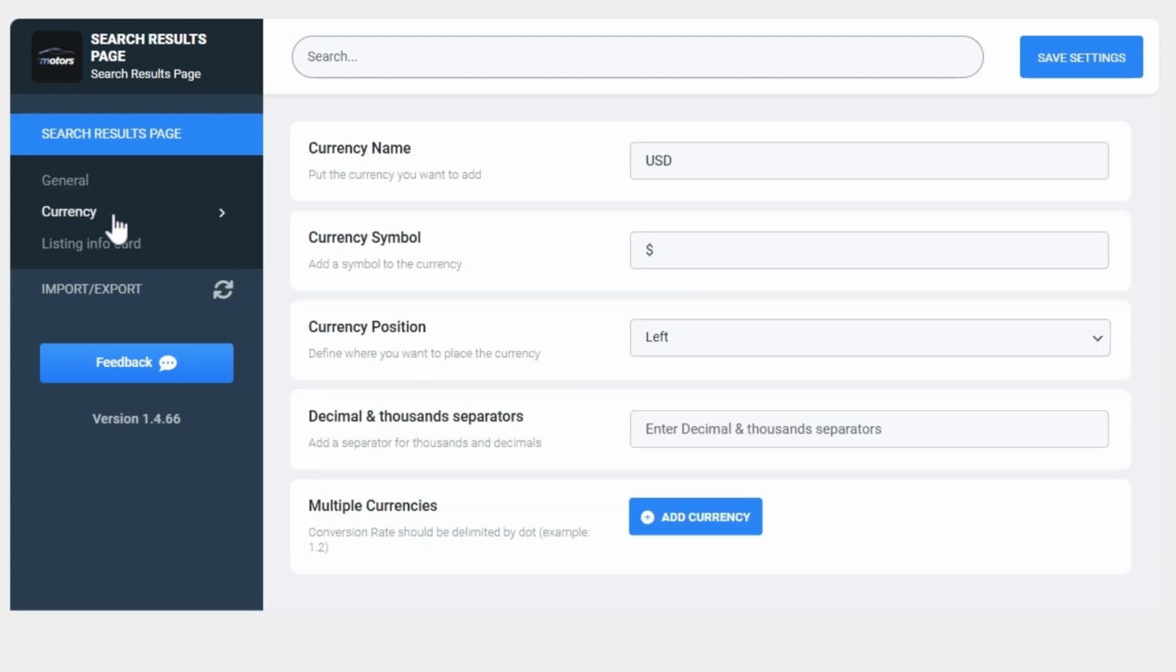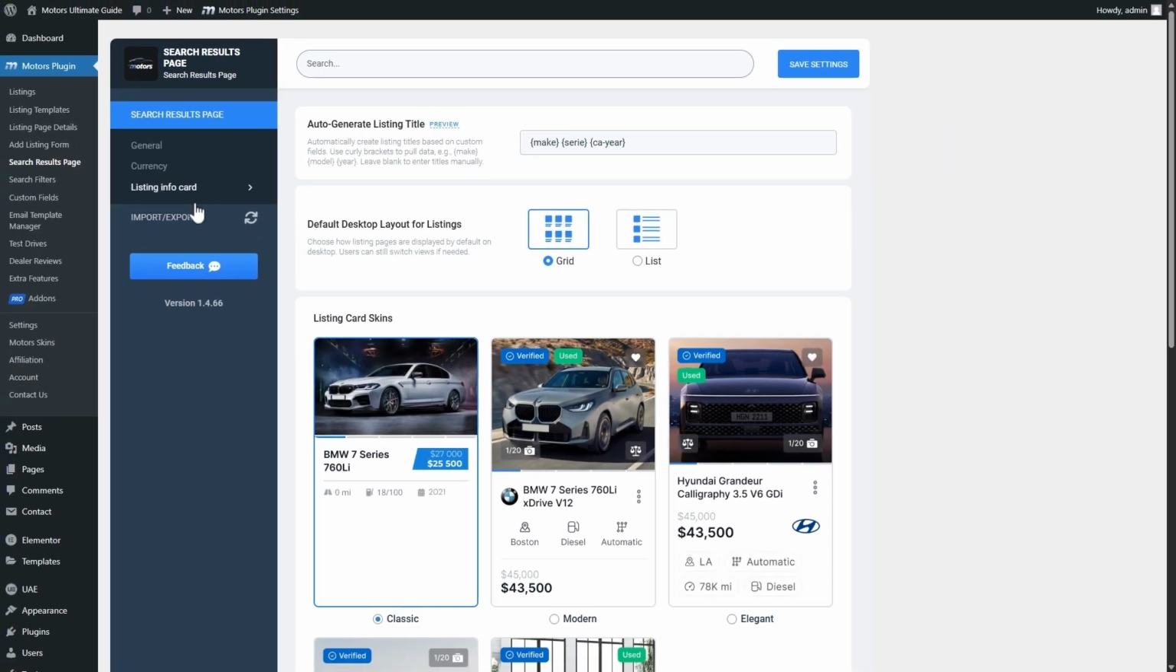The next one is currency. Here you have to set the currency for your website. If you remember, we already did it once we saw the motor setup wizard. So the next and most important part of the search results page is the listing info card tab. So basically on this tab, we're gonna customize the listing info card of the inventory page. We have settings for two different view modes, for the grid and for the list.